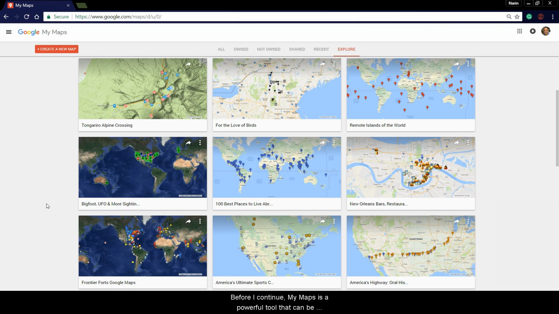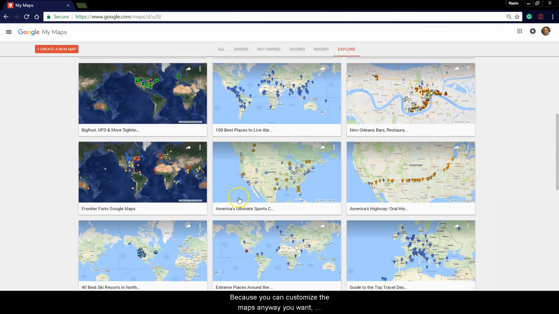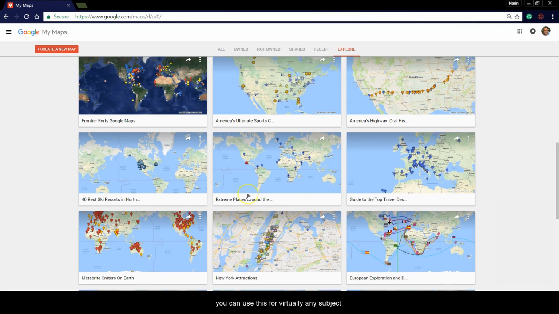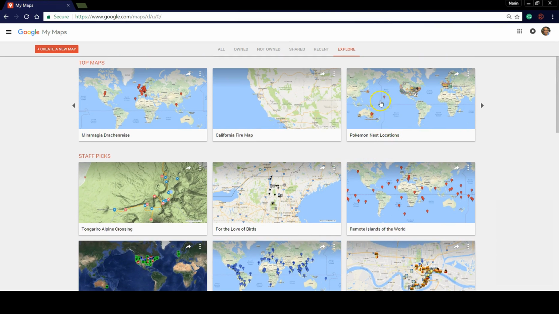Before I continue, MyMaps is a powerful tool that can be used for many different subjects. For math, you can find out distances between places. For language arts and social studies, you can create stories based on the different locations on the map, bird locations for biology, meteorite craters for science, and even a fun one like Pokemon locations. Because you can customize the maps any way you want, you can use this for virtually any subject.